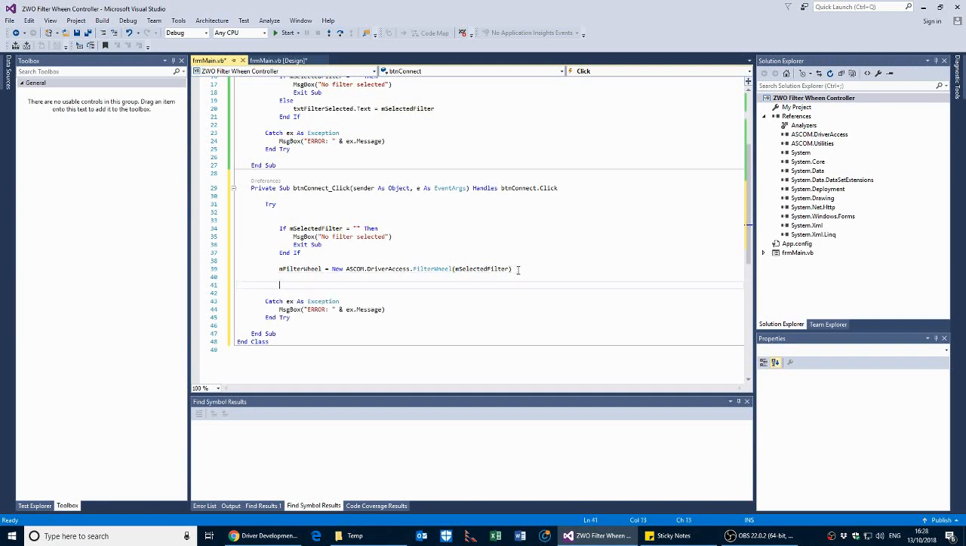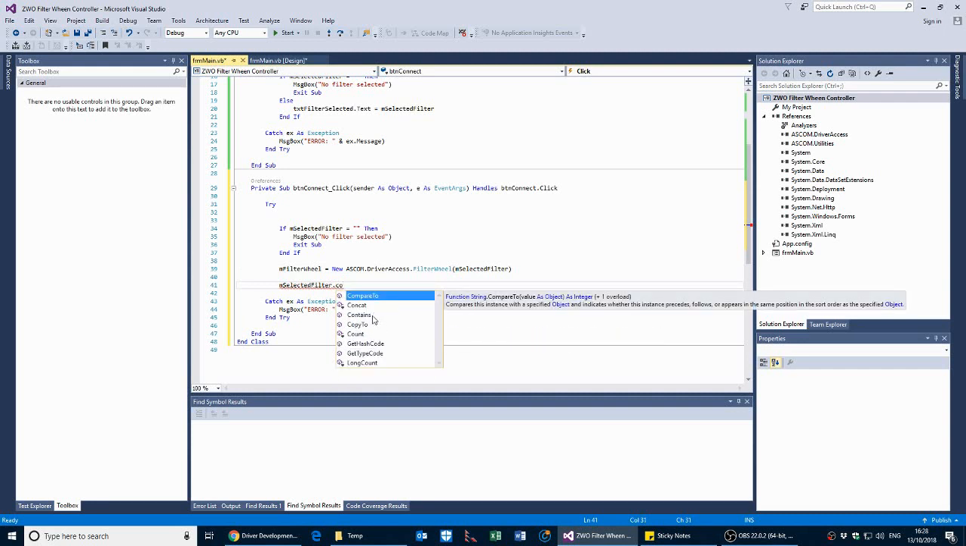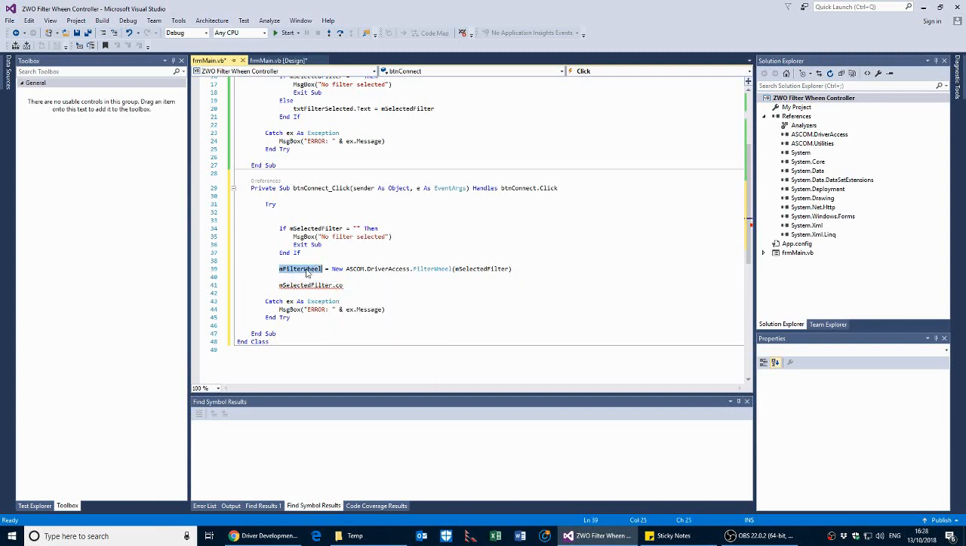So now we can connect, and now we use the class mfilterwheel dot connected equals true, and that will connect your filter wheel. So at this point it's connected.